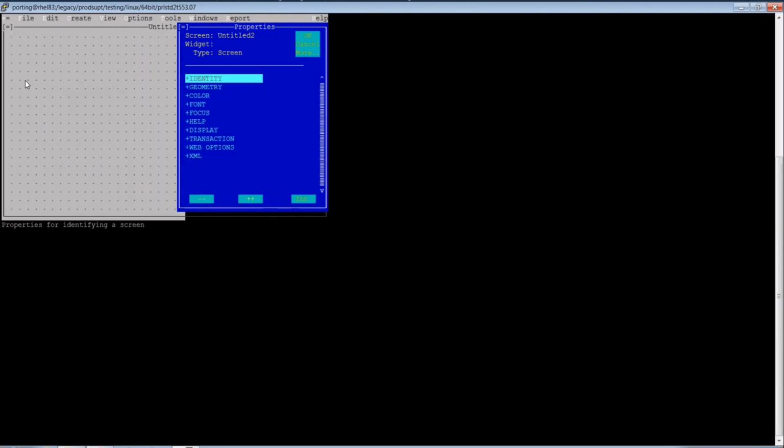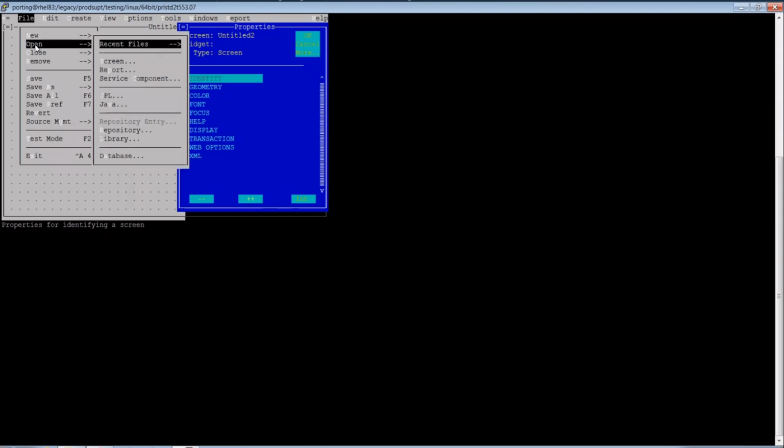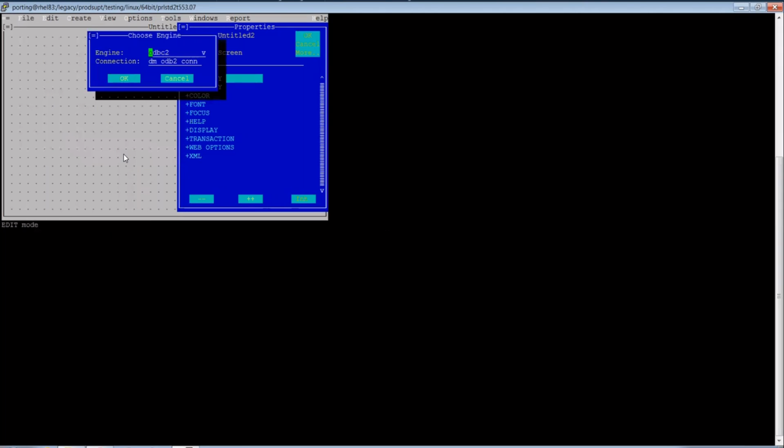To connect to the database manually, we'll first click on File, we'll click on Open, and then the database. Here, as you can see, the engine name and the label name is odbc2, as we have mentioned before. We'll click on OK.